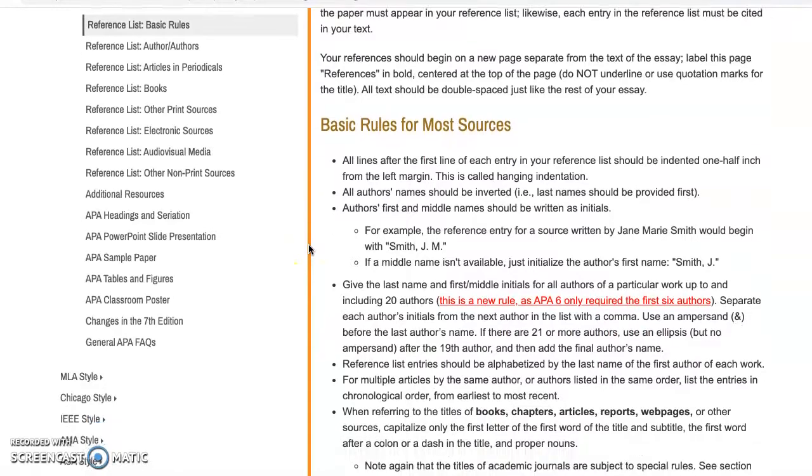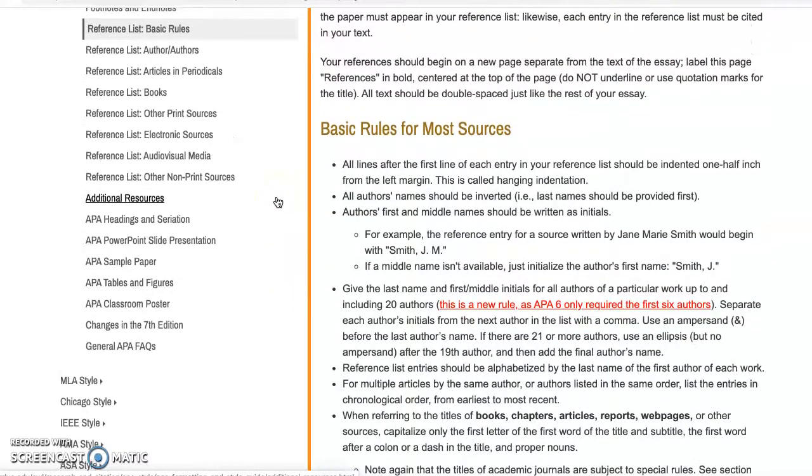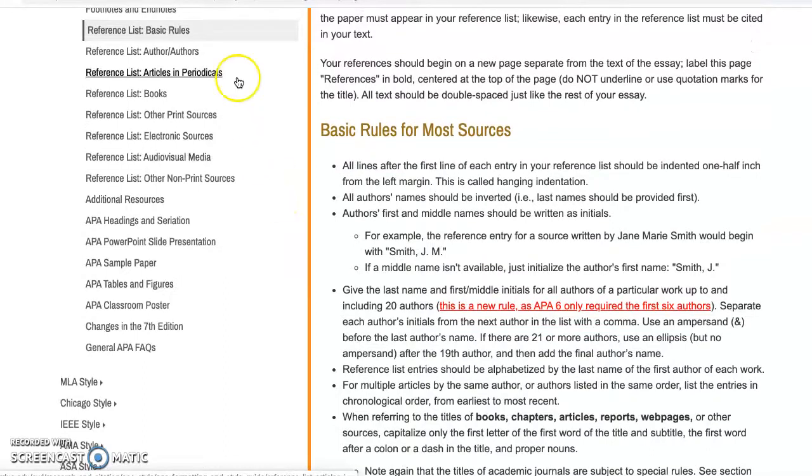Read that. Tells you that a reference list needs to be alphabetized. It tells you that they're indented in the opposite way of paragraphs. It's called a hanging indent. It'll tell you what needs to be capitalized and what doesn't, what needs to be italicized and what doesn't. And so you'll want to pay particular attention to those kinds of things.